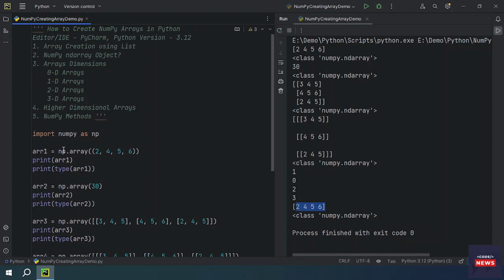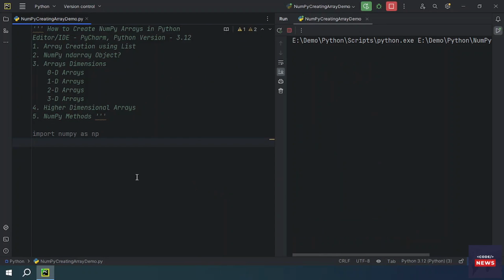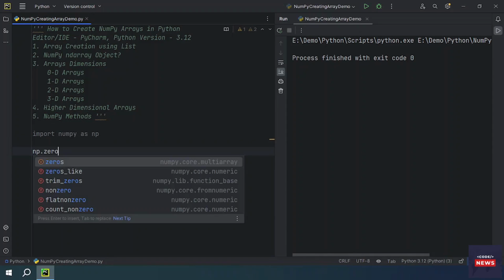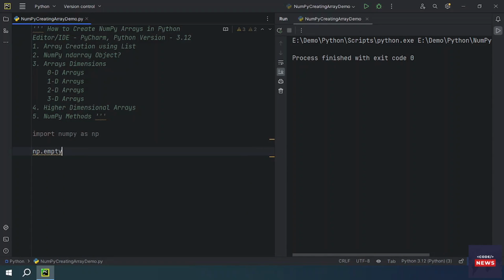Let me remove this one and run it again. So the first function that we have is numpy dot empty. NumPy offers several functions to create arrays with initial placeholder content. This minimizes the necessity of growing arrays. For example, like this, np dot zeros or np dot empty. So this we can use.